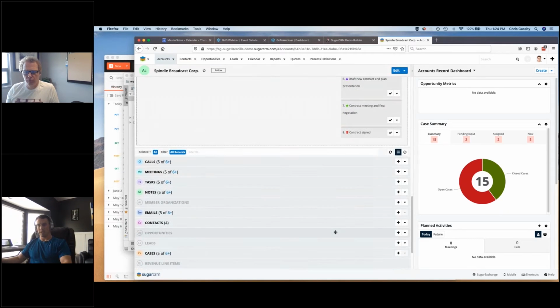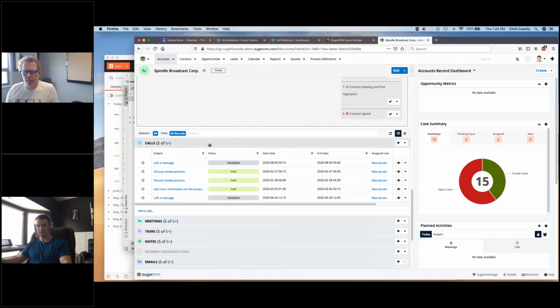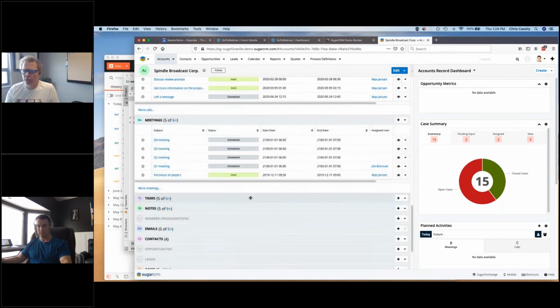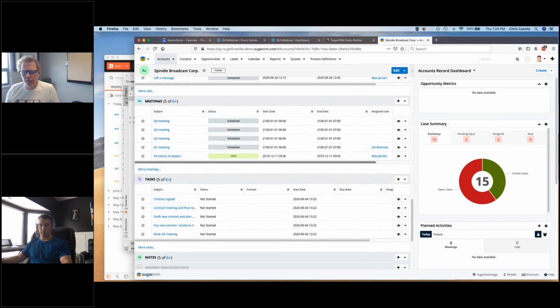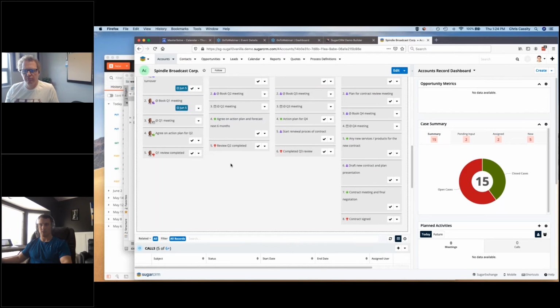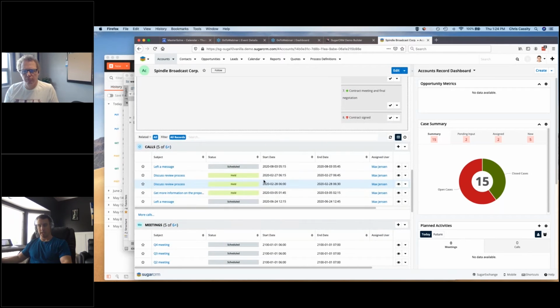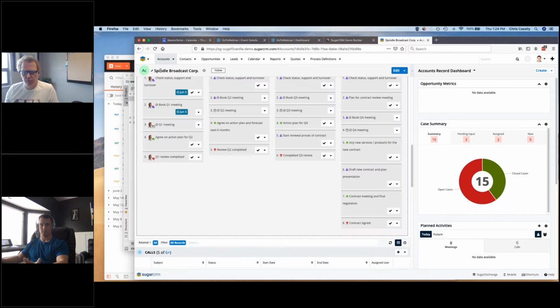So when I look down at the related panels here for Spindle, you'll see that we have some scheduled items for calls, some scheduled items for meetings. We have some not started tasks. All of these didn't exist until I started that journey. Since these are all activity types of actions and records, the system's making all of those, depending on the types that they are, which is based on our template, and it's assigning it and relating it back to Spindle Broadcast.